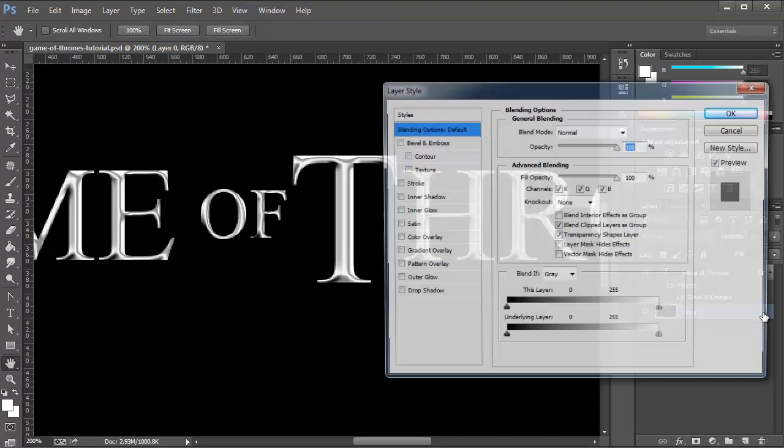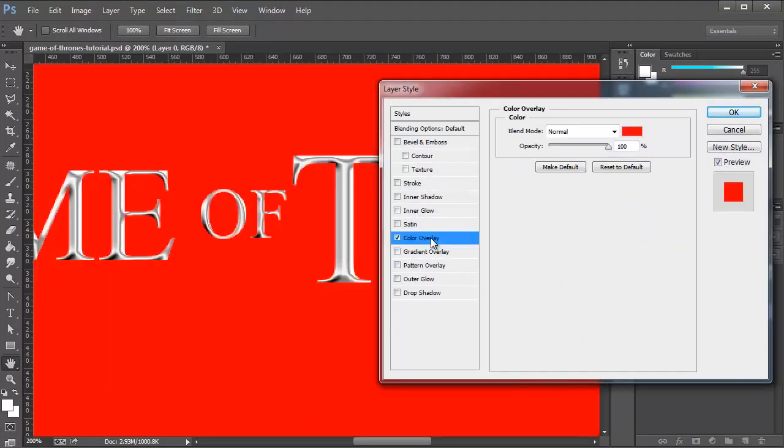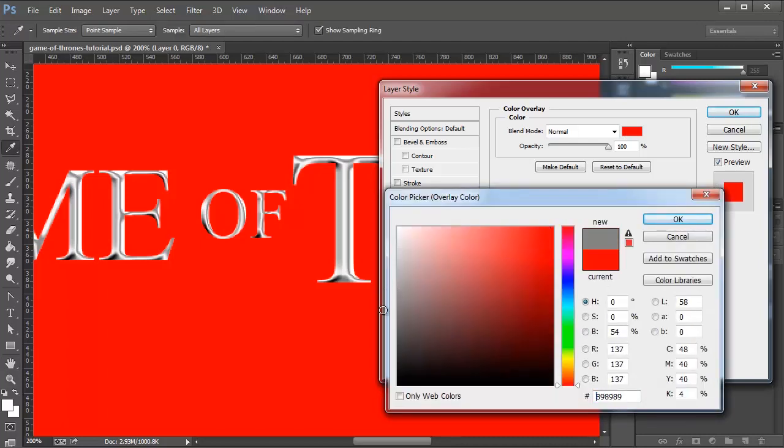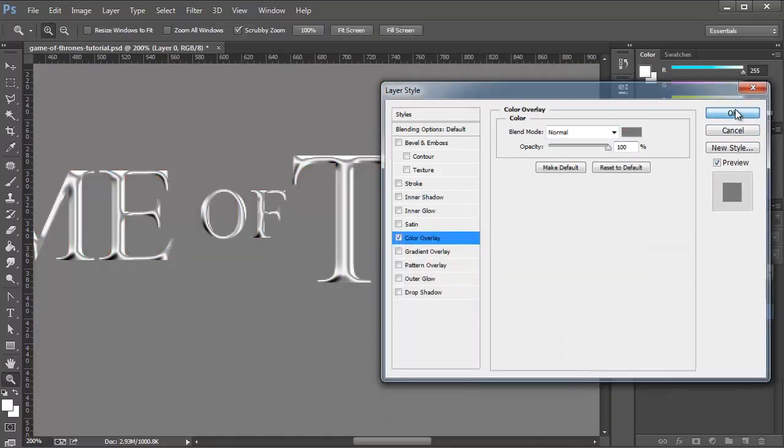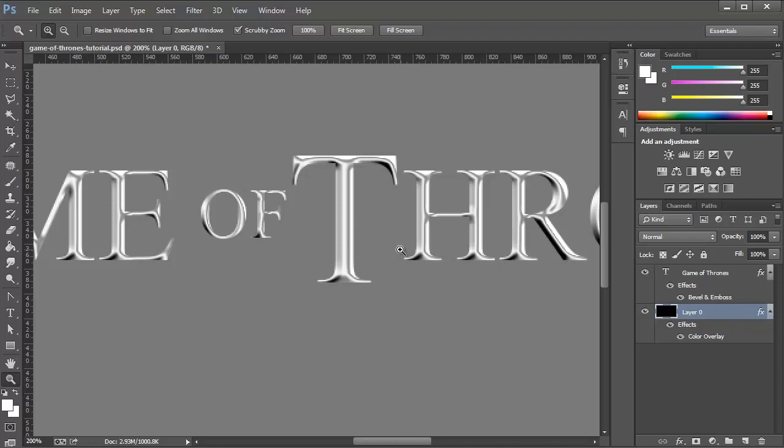And then you can double click on the layer here, and we're just going to click on color overlay, and we're just going to choose a gray color. It doesn't really matter which color it is. I just want to be able to see the shadow that I'm going to add.